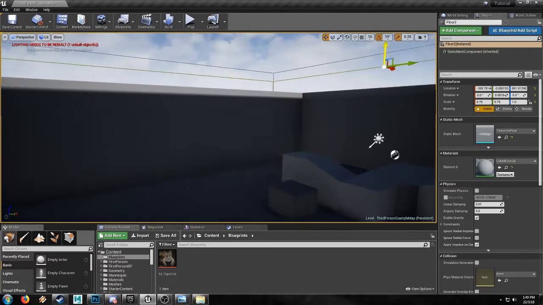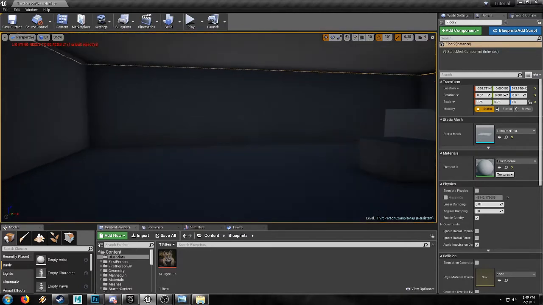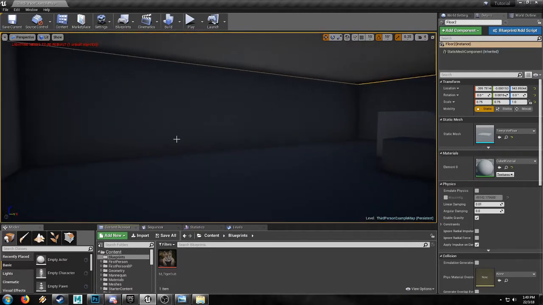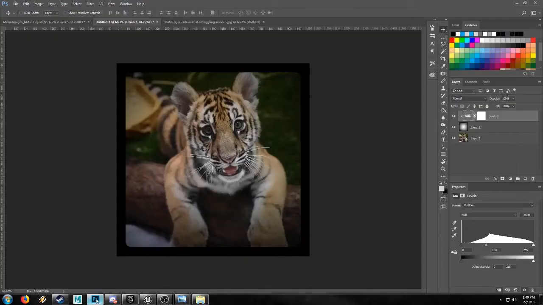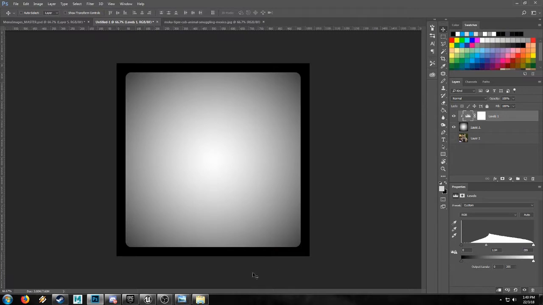And all we're going to need, well, since we're dealing with light, is to make some dark. So we'll just grab the floor there and duplicate it to make a ceiling. And we're also going to need an image. And I've used this picture of a cute little tiger, which I've overlaid over the top of an old slide frame that I used for a different project.